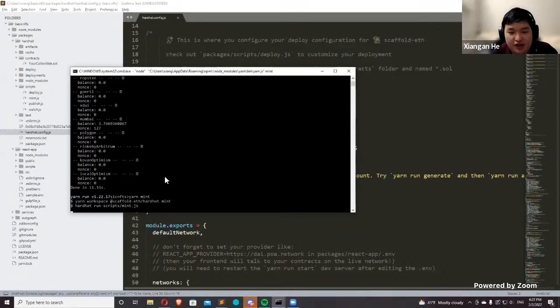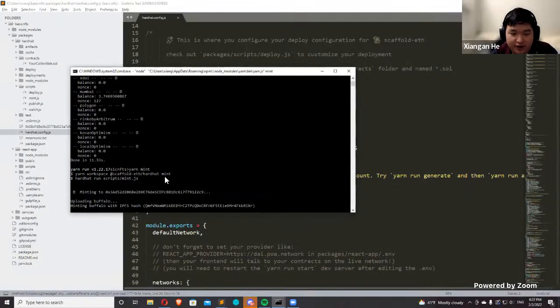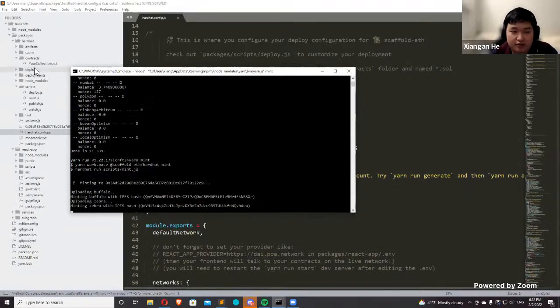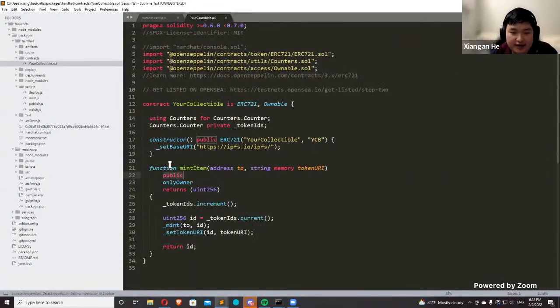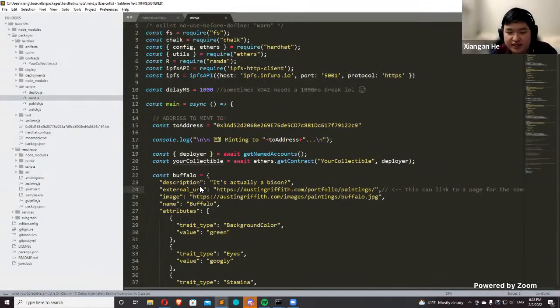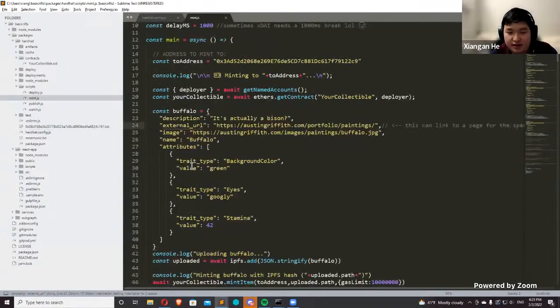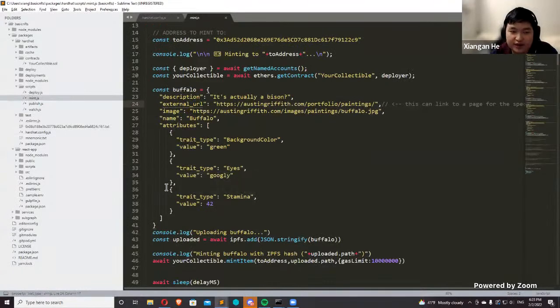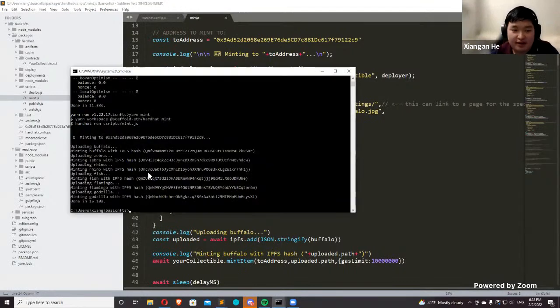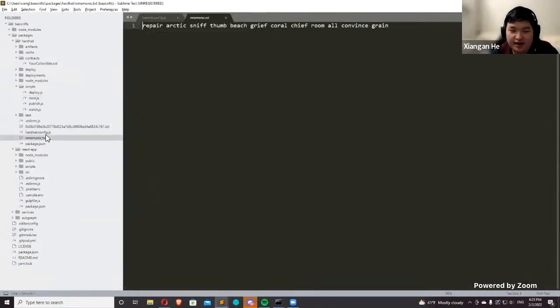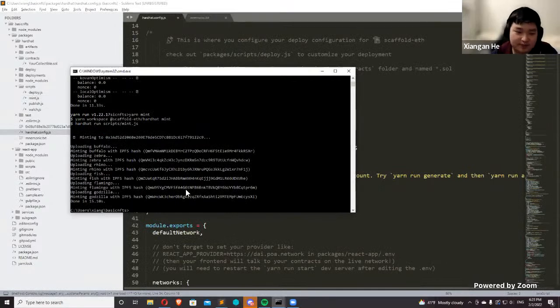Yarn mint, after you've deployed the contract, would fire off the mint item on all of your NFTs here in this mint.js. There are obviously other ways to have a similar thing that serves the purpose of mint.js, but I'm just showing you that this works.